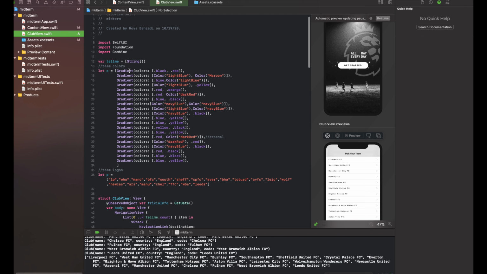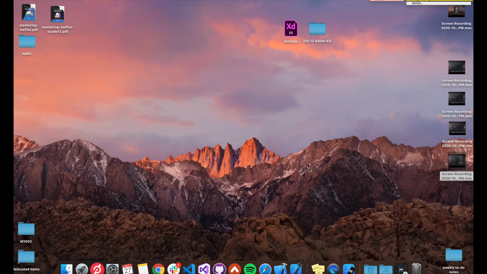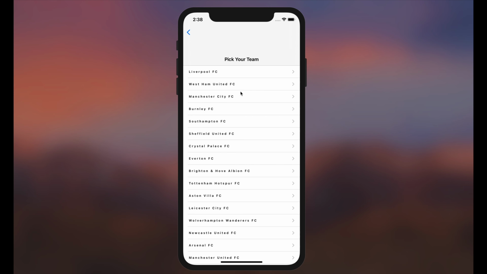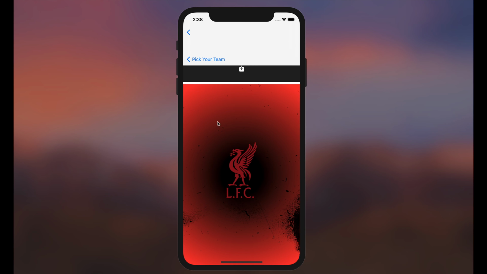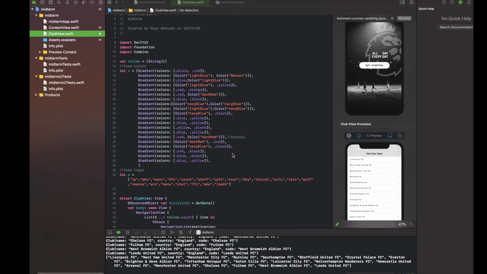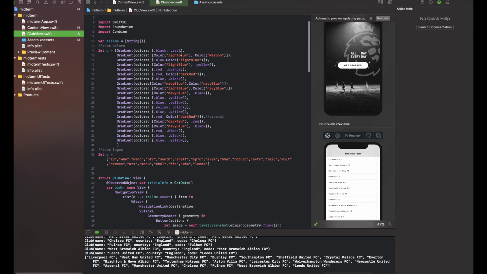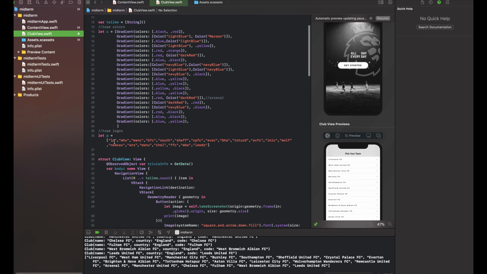The second array is the gradient colors of each team. So Liverpool would be red and black, which I have right there. And the third is the logo that was in the middle of the screen. And each team had its own logo, and I saved all of those logos in the assets.